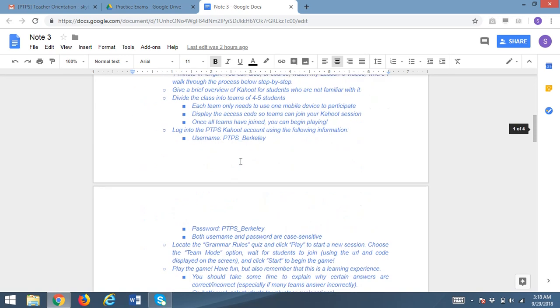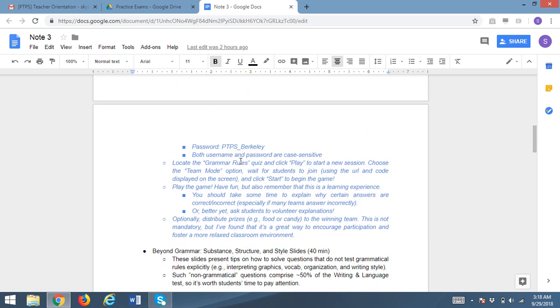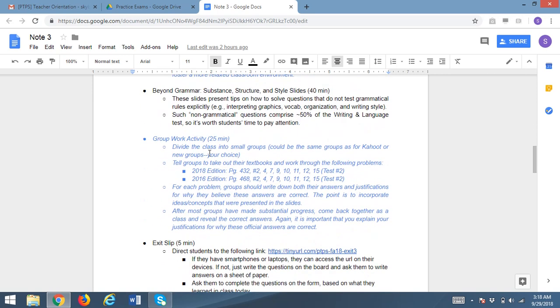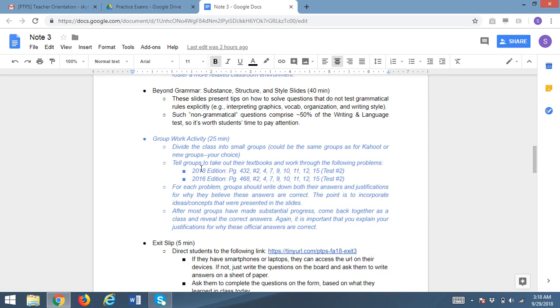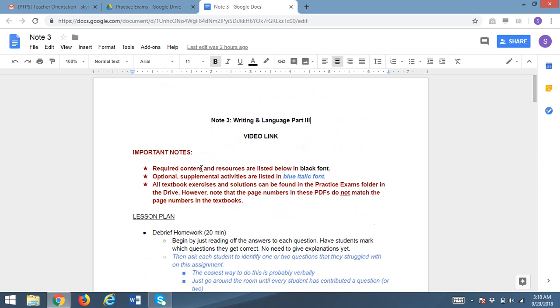We start with reviewing grammar with this grammar game because it's important to review and students have been fed a lot of grammar in the last 2 weeks. But the bulk of this lesson, the slides and group work and exit slip, are not about grammar. They're about other things, and I encourage you to look at the slides or watch the videos to learn more about exactly what that is.